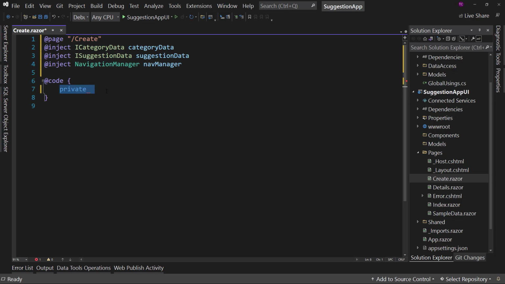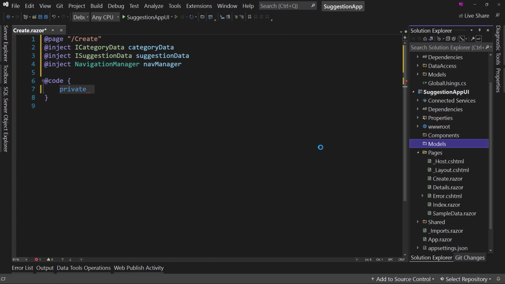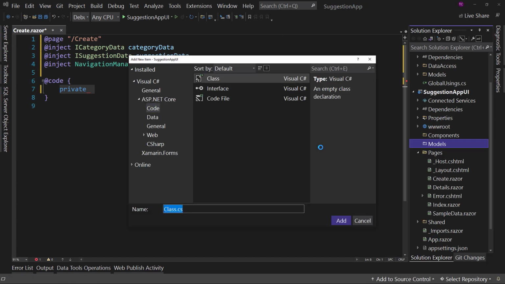If you need to use this model here, let's go to models, right click and say add class. Now we're going to have a model that creates a suggestion, but it's going to be limited in what it has in it. It's not going to have a ton of stuff. It's just going to have a few different properties. We could try to reuse the model in the class library, but that isn't going to have some of the UI specific things we need.